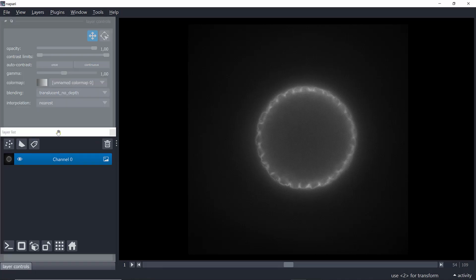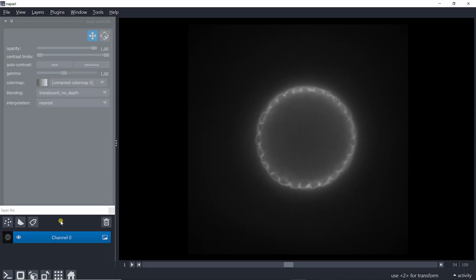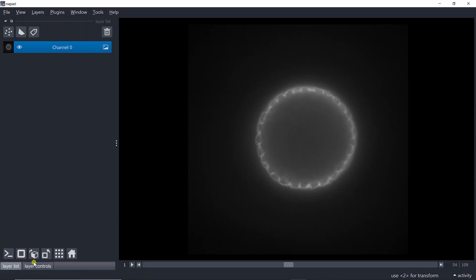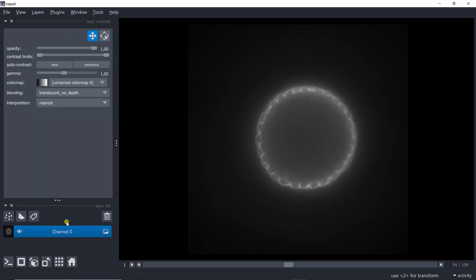You can, for example, put it here or put it in the same place, and then you can change between layer controls and layer list. I'm going to try to put it back here. This is the layer control, it's for layers. So here it's in some way a bit similar to what you can find in Photoshop. You're going to have layers. So each image is a layer.